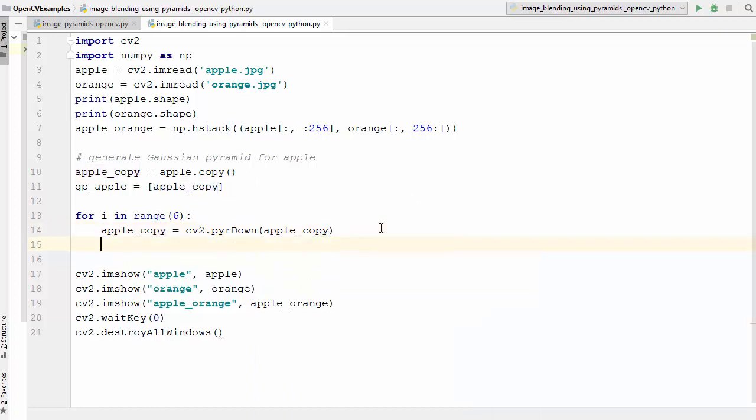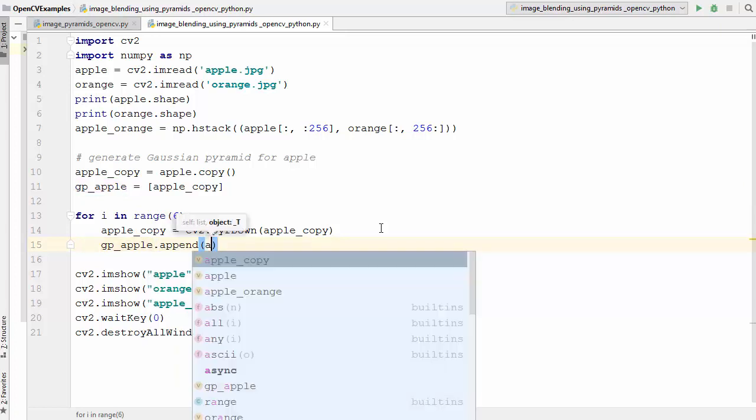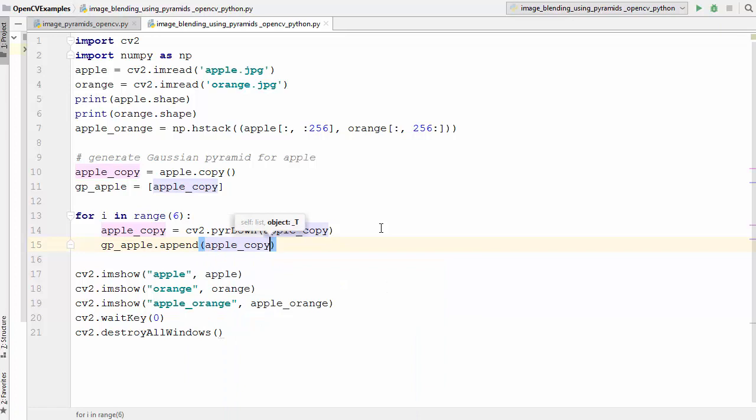In the next step, we are going to append to our gp_apple variable, which is our Gaussian pyramid for the apple image, this apple_copy after we have applied the pyrDown method on the same image. So this is giving us multiple layers of the apple image.